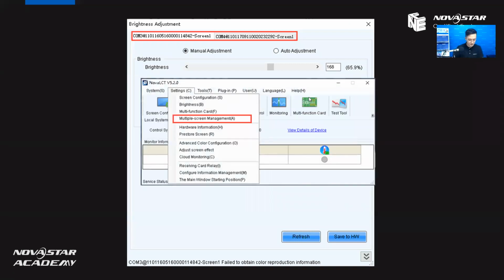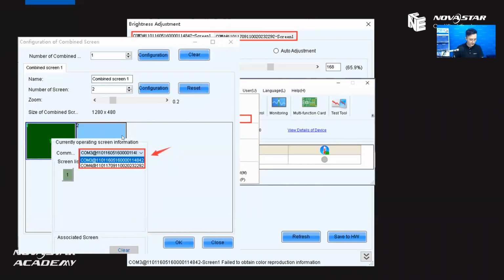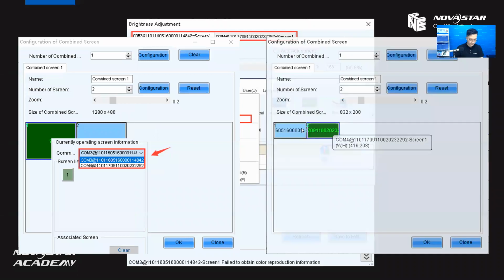Then we go back to the main page and click the setting. And you will see the multi-screen management. Click it. And then you will get this page. Then you will see the current operation screen information. They're connecting 2 screens. You can choose one of the protocols and give it to screen 1. And choose screen 2, give it to the COM4. That's basically how it's working to make a combined screen.